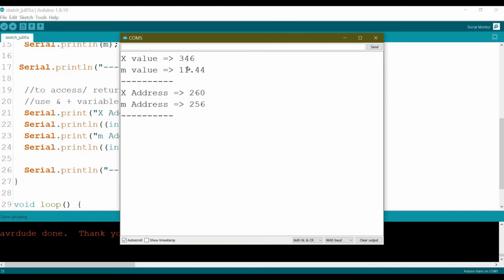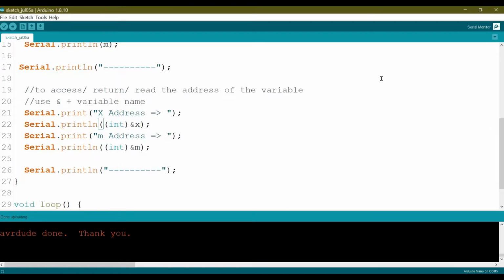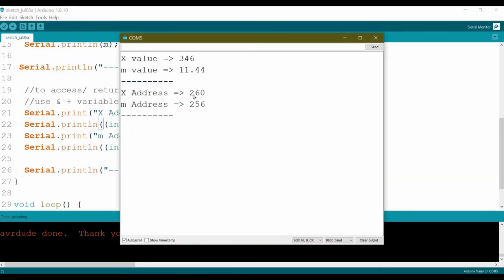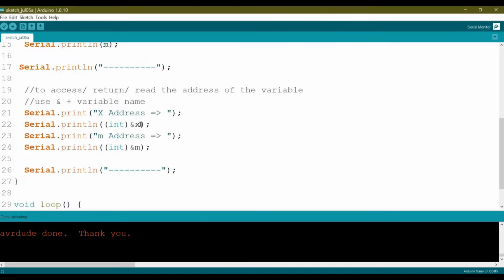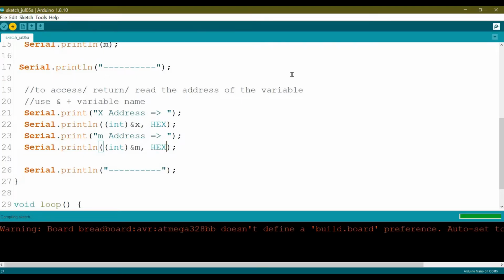Beautiful. Here we read the value, this is the value of the variable. Here to read the address, we see the address 260, 256. These numbers make no sense for us, so it's better to change. Actually, these addresses are in decimal. It's better to change to hexadecimal, so we can know exactly where the locations are.